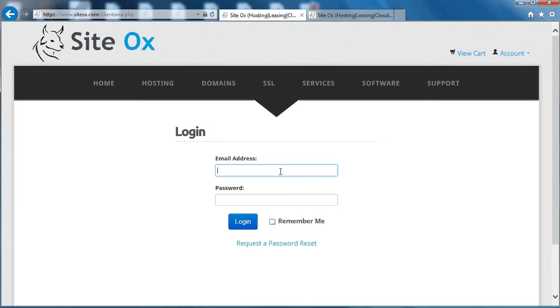You'll enter your email address that you use to create your SiteDocs account. Here I already have an account set up for the purpose of this video, and I will enter that email address, that is video@sitedocs.com. You'll of course use your own email account and then enter the password associated with your account. And then click the login button.